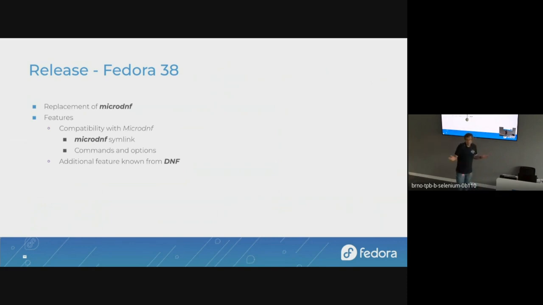Well, we will not provide only MicroDNF syntax, but commands and most of the options of MicroDNF. Not many, therefore we have not much to do. Therefore, we will release more functionality, some functionality, for example, that is not from the DNF.